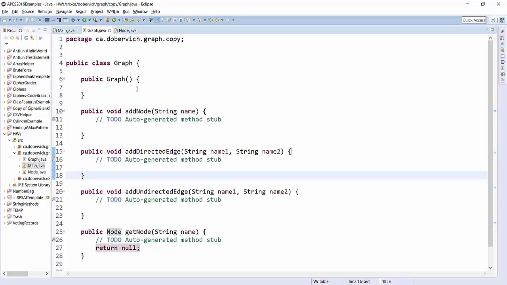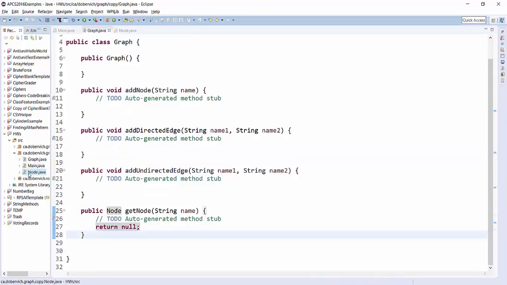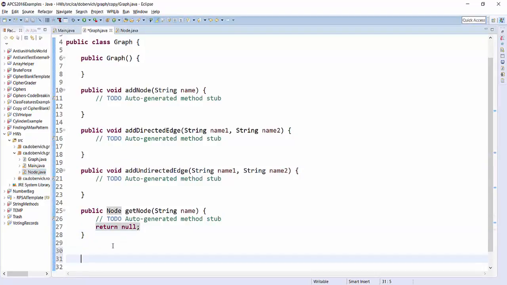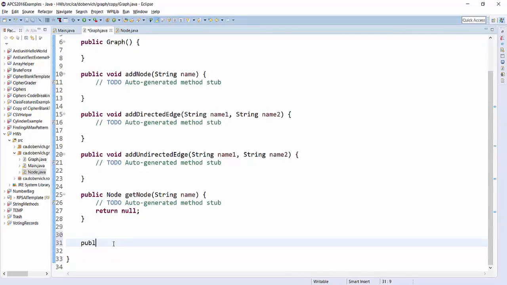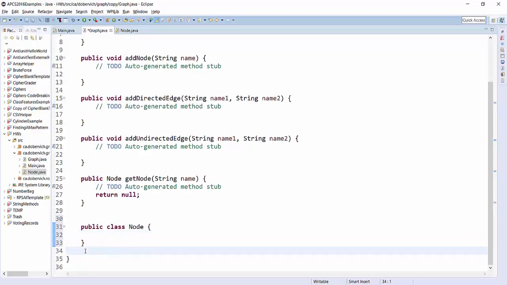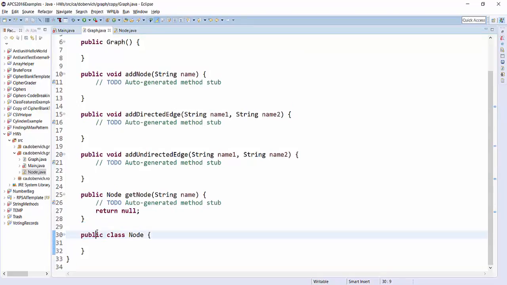Here's the new part. The new part is we're gonna move the node class from being its own class in its own file, and we're gonna actually create the class here inside of the graph class. You probably didn't know you can do that. Public class node. This is what's called an inner class, and I'll tell you, first let's do it, and then I'll tell you why you might wanna do it.